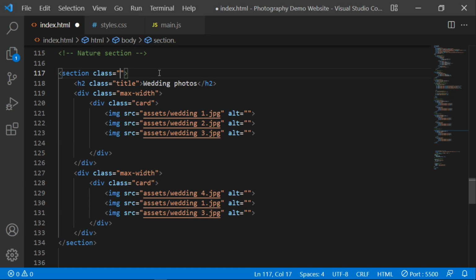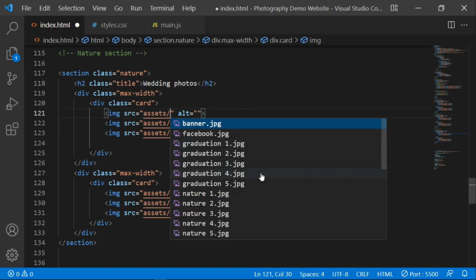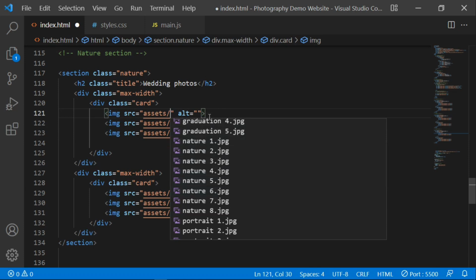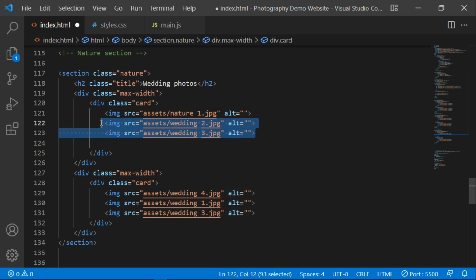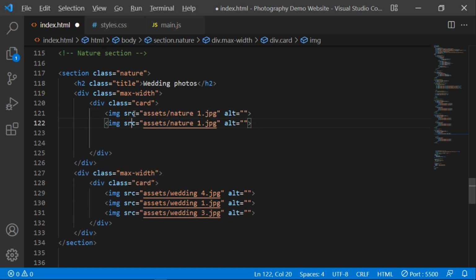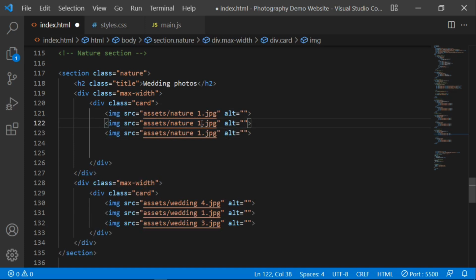And then here I'm going to give it perhaps wedding. I want it to have the same styling. So this is nature, and here let me give it nature. There are 8 images, so this is perfect for us. So let me give it nature 1, and let me just duplicate this section 1, 2. Actually, yeah, this is perfect. And then here I'm going to give it 2, and here I'm going to give it 3. Actually, 3 should be 3, and let me just delete this section.